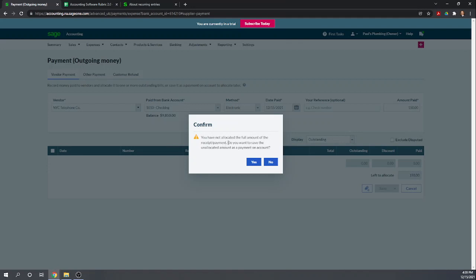Okay, you have not allocated the full amount of the receipt payment. Do you want to save the unallocated amount as a payment on account? No. Okay, so it's asking us, basically it's wanting us to apply this to a bill. Well, we don't have a bill from them. We're trying to do this without having to set up a bill.